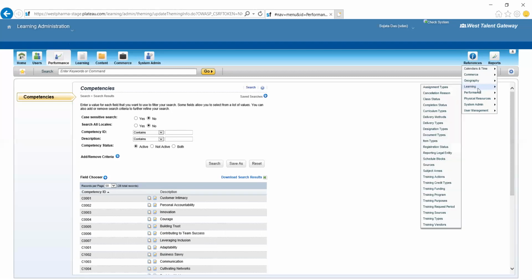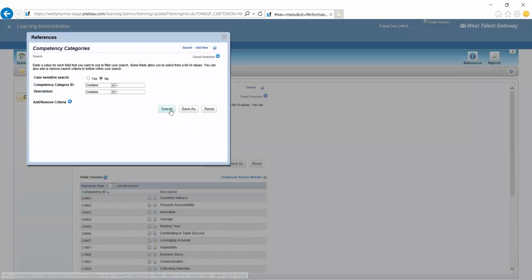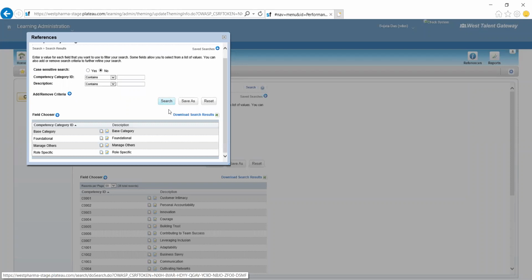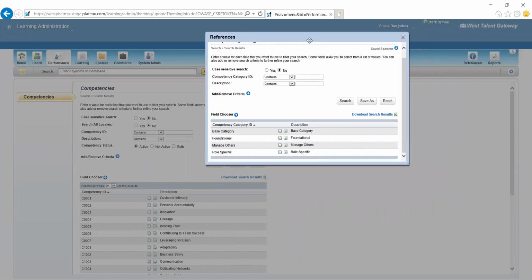If I go to learning performance here, you can see the competency categories, sources and types. If I say competency categories, you can classify these competencies by category also. There are more than 28 competencies in the competency library we have seen. Suppose you want to do more grouping, say there are 5 to 6 competencies you want to group. You can have a base category, a foundational category of competency, or a role specific category. So we can make such kind of grouping also.